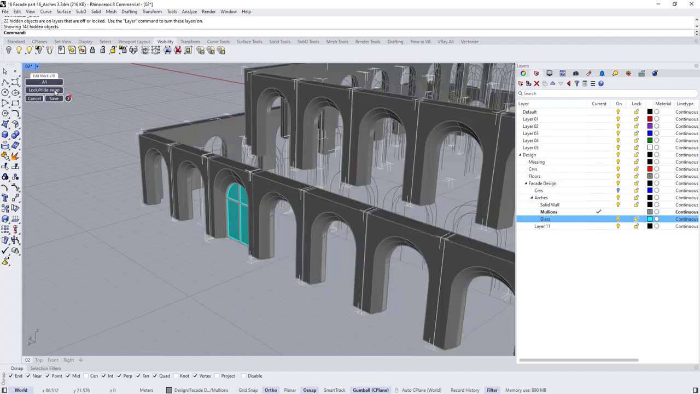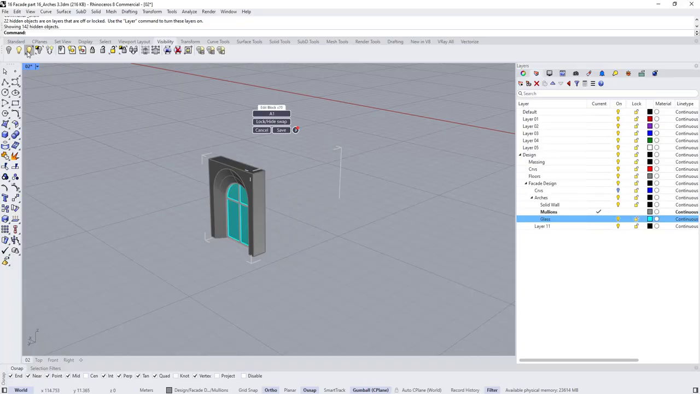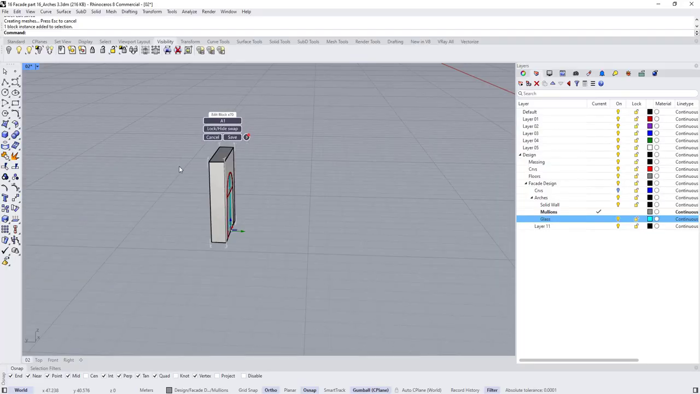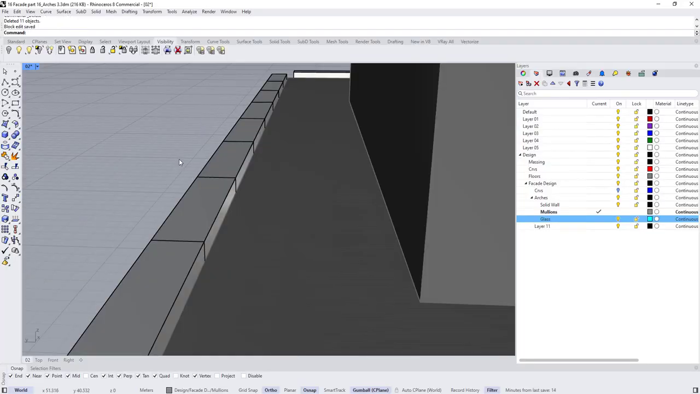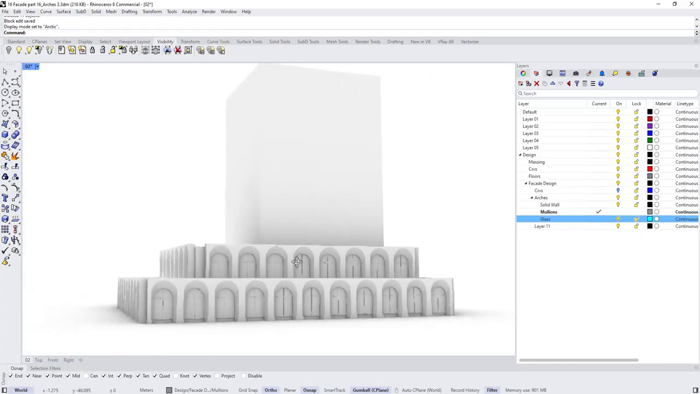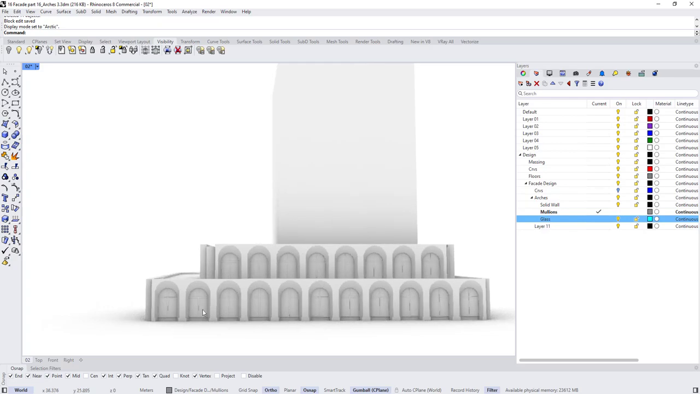So, isolate. Let's say use object, press OK. No problem. Double click, type SELCRV and delete the curves. Press OK. Switch to the Arctic mode. So okay, we finished modeling our arches.